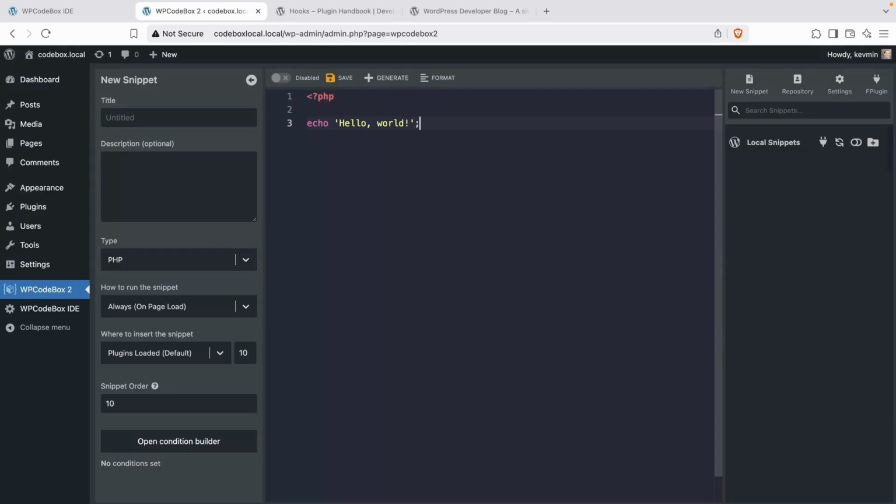Then we have variables. So let's type $name equals WordPress. And then we're going to echo the variable. So echo $name. Variables store values. They start with $. In this case, we store the word WordPress in a variable called name and then output it. After variables, we have functions.